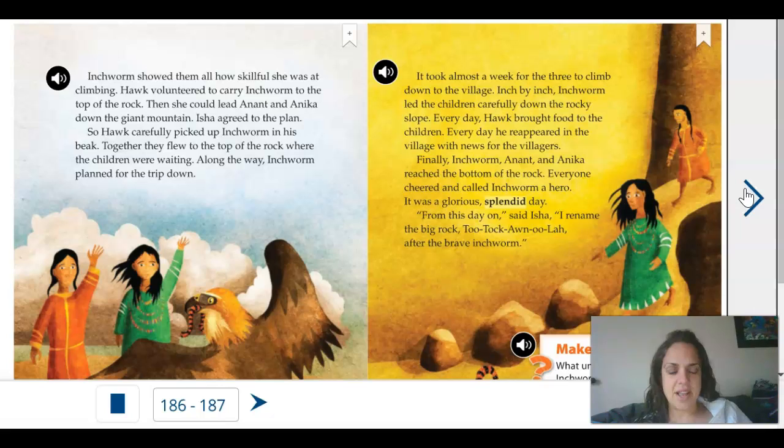I'm going to pause here. Our purpose is to identify features of a folktale, and one of the most important features is that this text teaches a lesson. Well, so far there's this big problem. The children are stuck on this tall rock and they can't get down. And every animal that tried using their unique features failed. So no one can get these children down. There's this large problem. Along comes Inchworm, who is a tiny little creature and yet says that she can help.